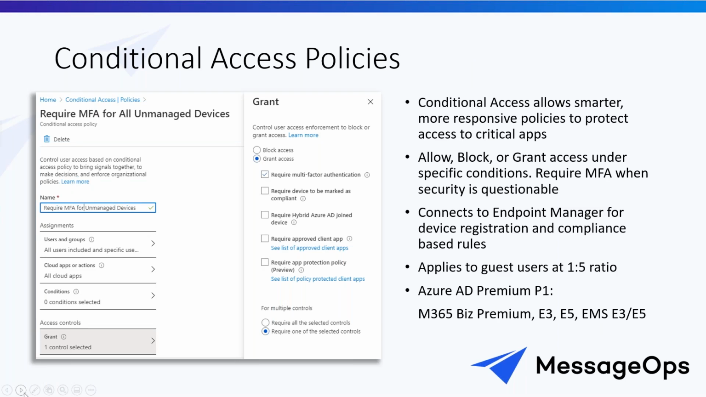Conditional access policies, I think, are one of the most powerful things in Azure Active Directory and Office 365. Conditional access is a set of if-then rules. If these certain conditions are met, then my users can log in, or under certain conditions. So what this lets you do is set smarter, more responsive policies for security.